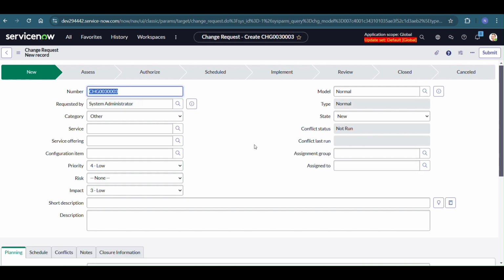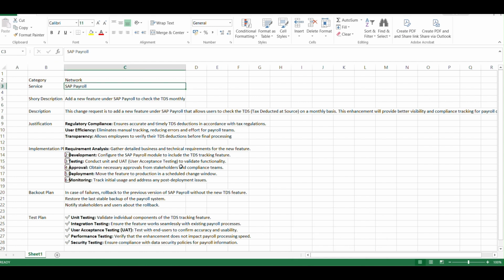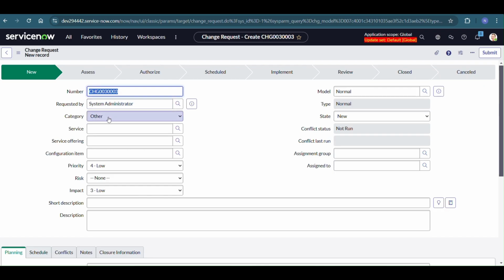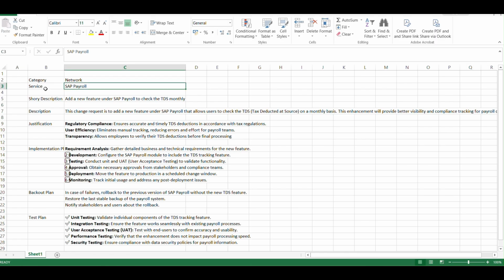To execute this change, I have created a requirement about what we want to deploy. I've already taken certain information, so I will be using it just to save time. I'm taking the category here as network. That depends on what the category would be as per your change. You will have to understand things like the service offering and CI. We'll quickly move to the other one.